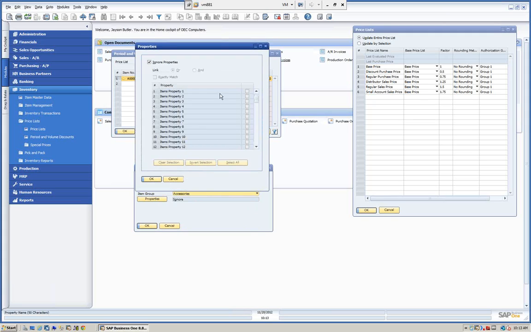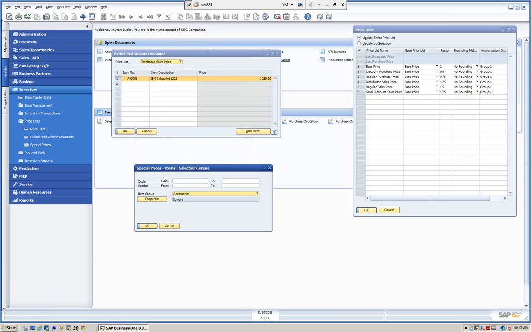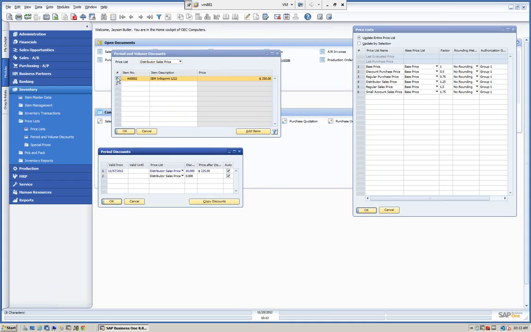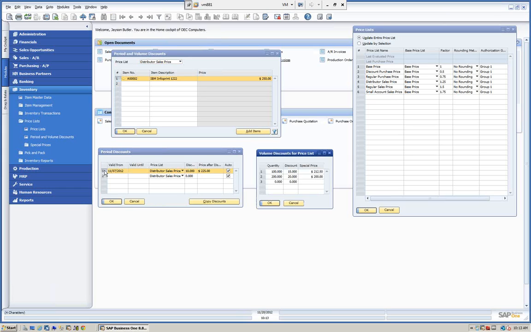As we know from working with SAP, we have 64 properties, which are linked to the business partner, as well as 64 properties which are linked to the item. So we can do that range, or we can just, again, enter them one at a time. That also holds true for this information here, and again here. So let's look at this one here. So we have this item, A002. We don't have it really linked to anybody except for the distributor price.